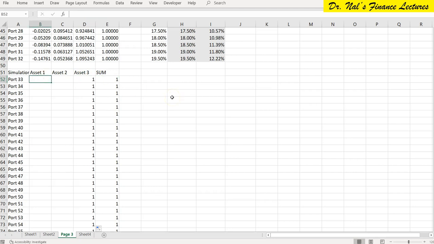So for instance, if I put a 0.5 here, another 0.5 here, then this one ends up being a 0, and the sum is automatically a 1. I think that makes sense. Or for instance, if this one is 0.35, let's say, and this one is 0.50, then asset 3 updates automatically. So asset 3 is a residual weight here. The formula is just 1 minus the sum of these two. That makes sense.